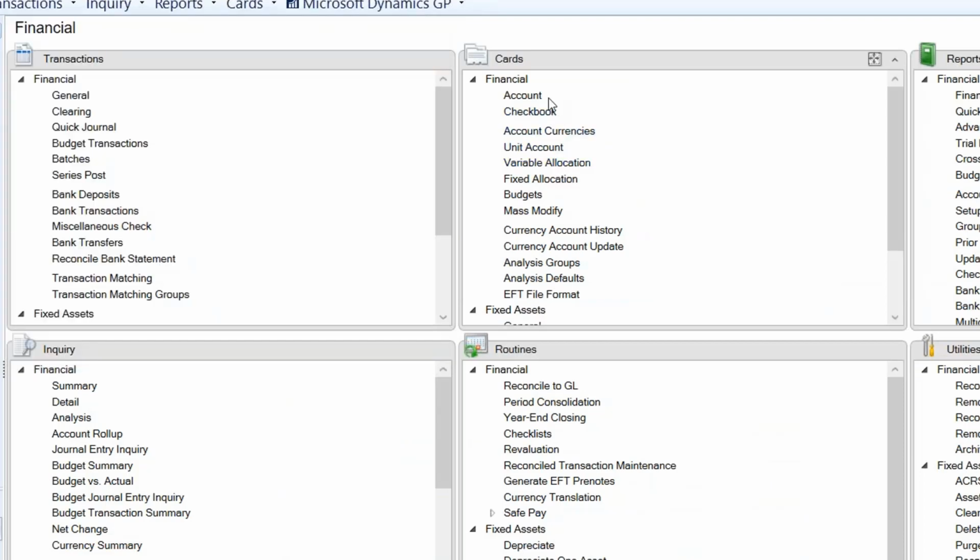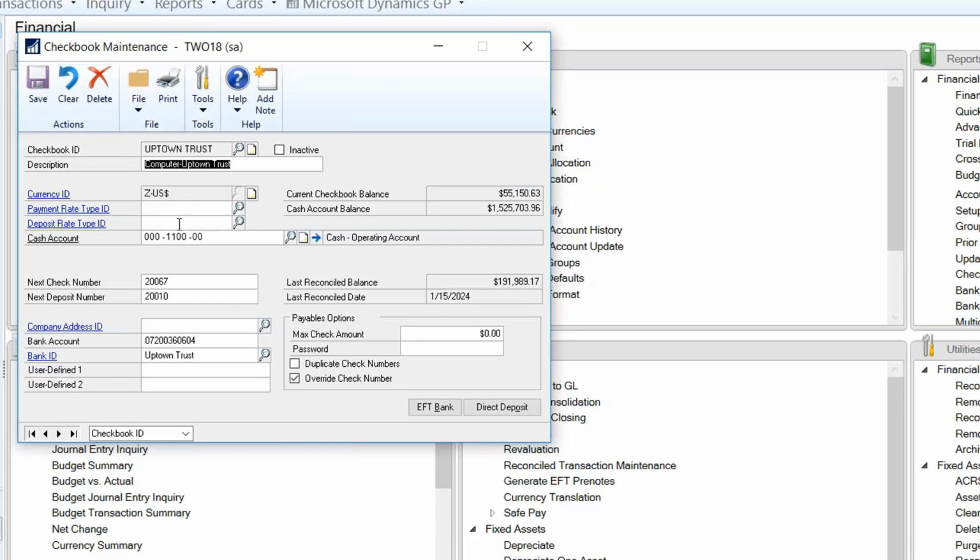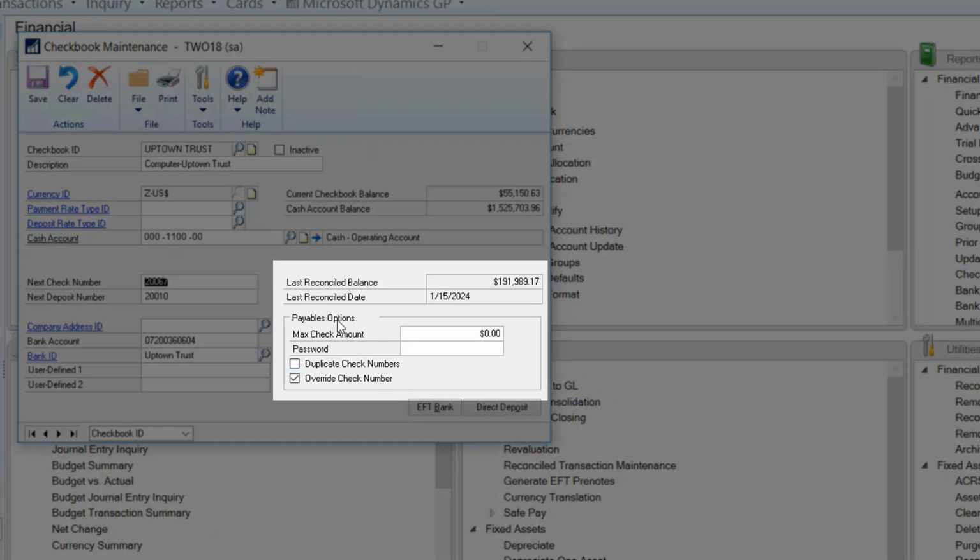And then the last thing that we have in financial is in checkbook. I just wanted to show you a couple things that pertain to the purchasing module. Once you bring up your checkbook, this is where our next check number will be found. And then in the bottom right, we've got payables options. One option that I really like is the duplicate check numbers.